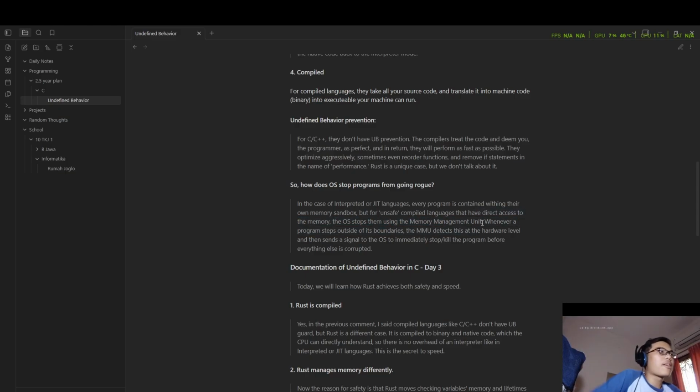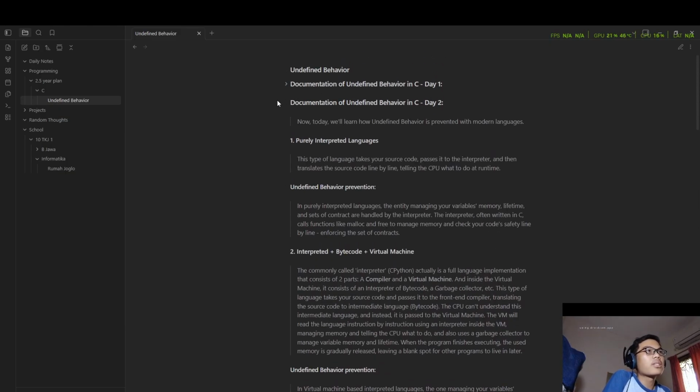Whenever a program steps outside of its boundaries, the MMU, or memory management unit, a part of the CPU, detects this at the hardware level and then sends a signal to the operating system to immediately stop or kill the program before everything else is corrupted. So that's pretty much the documentation of the second day.